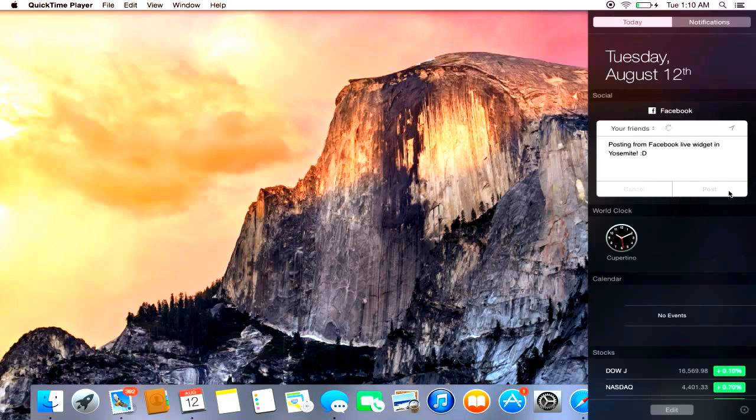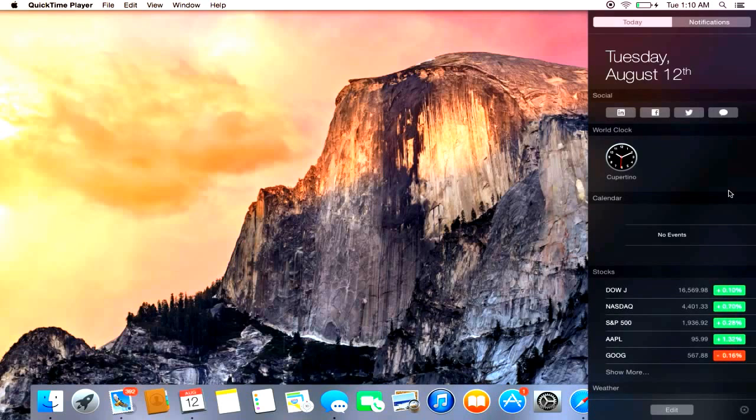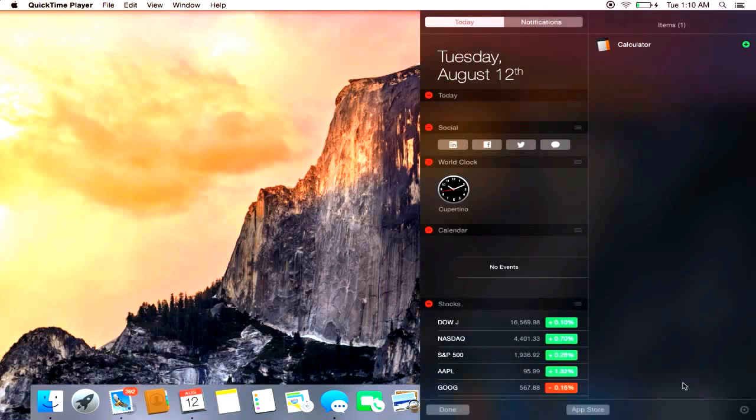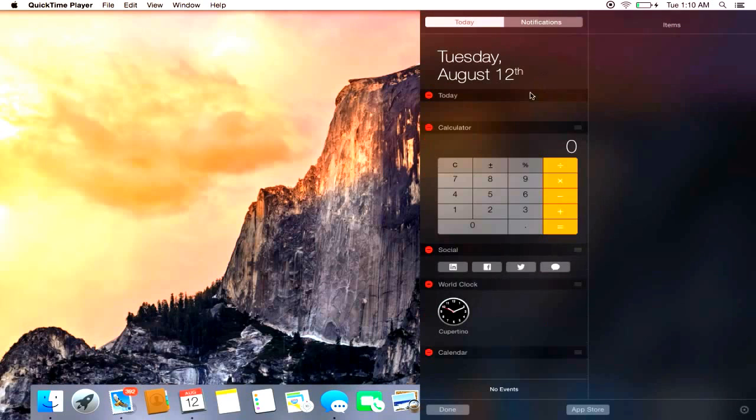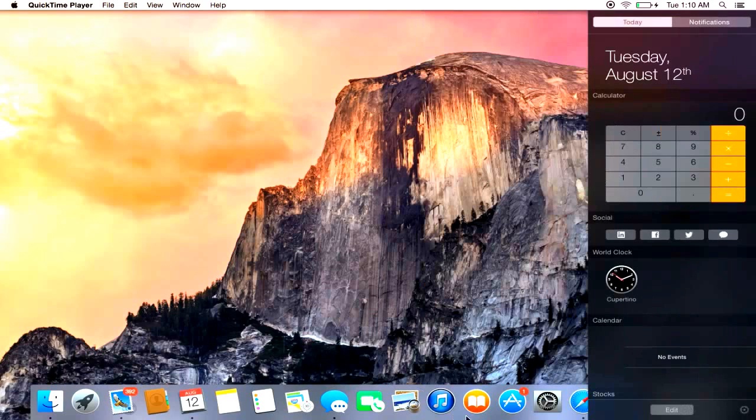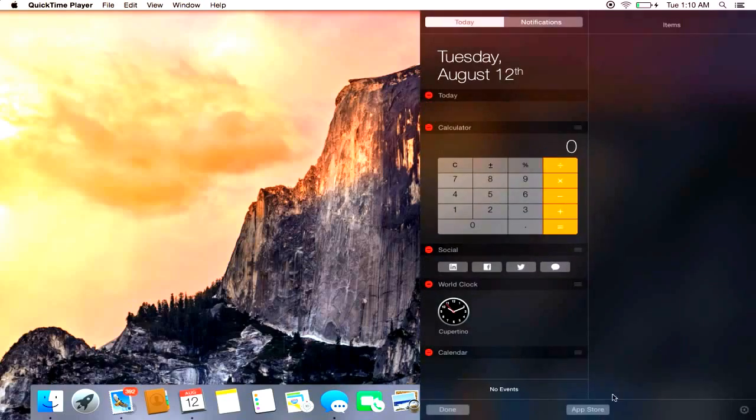Post. And that cool send-off sound to let you know that your post has just been on a plane and it's on its way to Facebook headquarters to be posted. This is a nice addition, and you can add and edit more widgets. So let me add my calculator widget because I am just not good at math. Done. And by the way, you could go to the App Store to find more widgets.